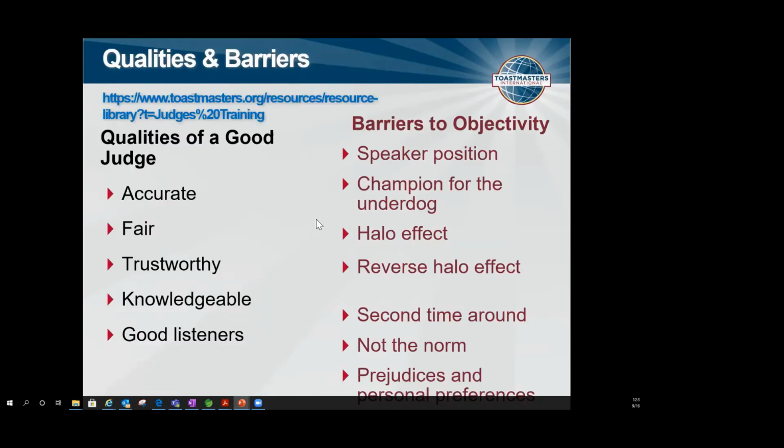Now, as a judge, you should be aware of these items here: the qualities of a good judge and the barriers. If you come to my judges training on the 25th, I may have one again next week. I'll go over these things in more detail. They also can be downloaded or looked at on the website at toastmasters.org at this link here.